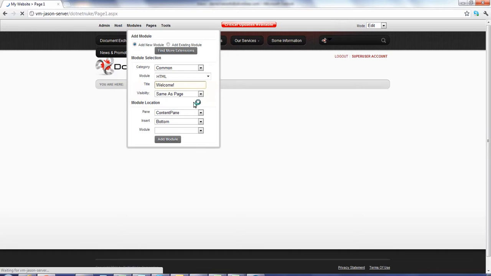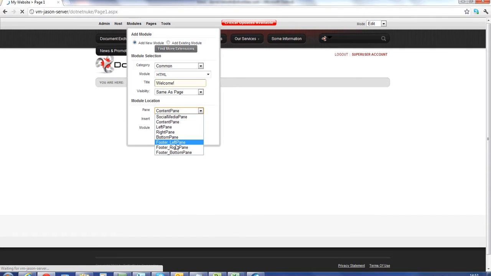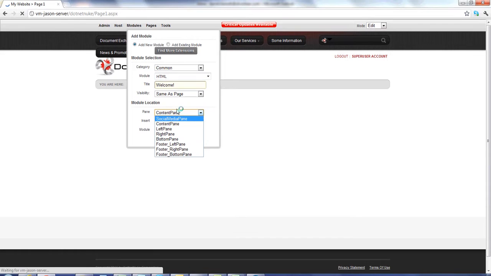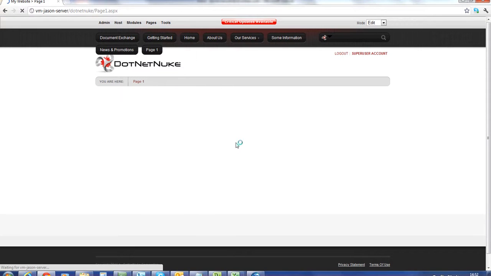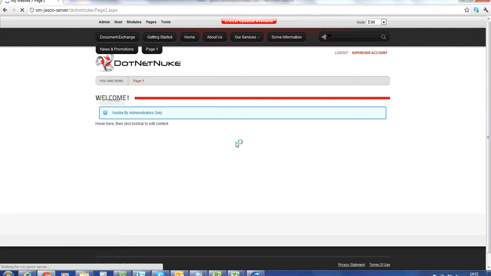And now the module location. This allows you to place the module into any one of the panes that you have available. If you remember, we toggled to layout mode so that we could see this wireframe view of how the modules can be laid across the page. These are all the panes that you can insert your module into. Let's just keep it in the content pane here, and I'll stick it at the top of the content pane. Okay, and now we're just going to simply add that module. So here we go. This is our module here. We called it Welcome.